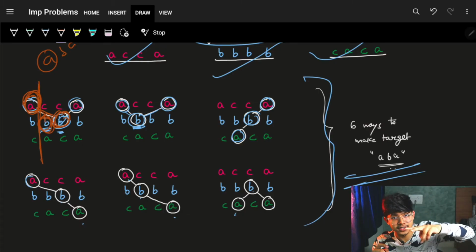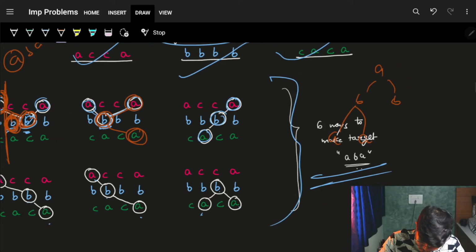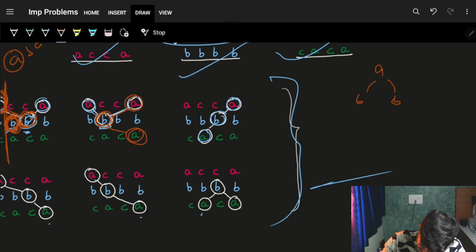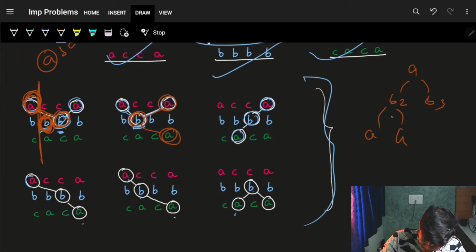B has two options. From this A, I have B as two options. Then from this B right here, for A I have two options. This here and here. From this B right here, I have two options. Right? So what's happening? Wait, let me erase this whole part. And here. From this B2, let's say it is B3.